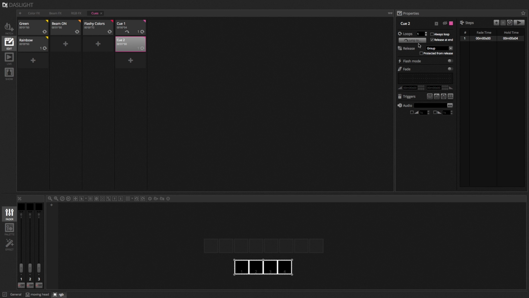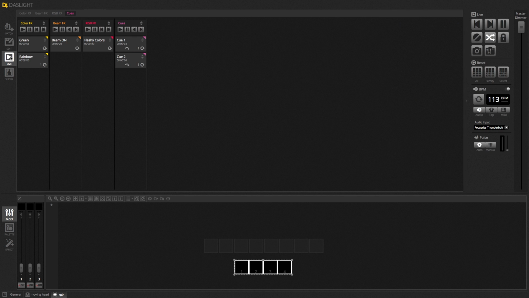So if I select this jump to button here, I'm going to select rainbow and flashy colors. I'm going to hit OK. So now when I go over to the live screen again, when I click this, I've got rainbow flashy colors. When I've got this, I've got green and beam on. I've still got flashy colors because I never stopped it.